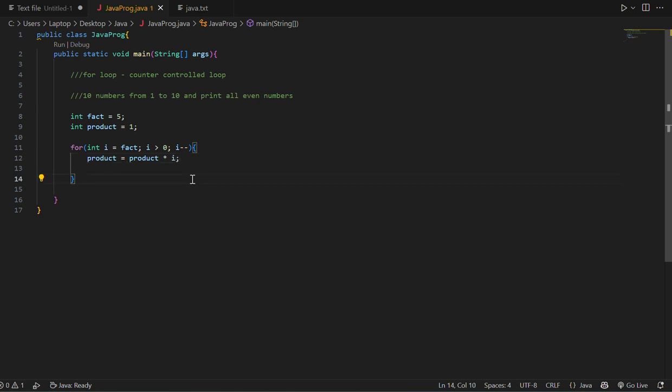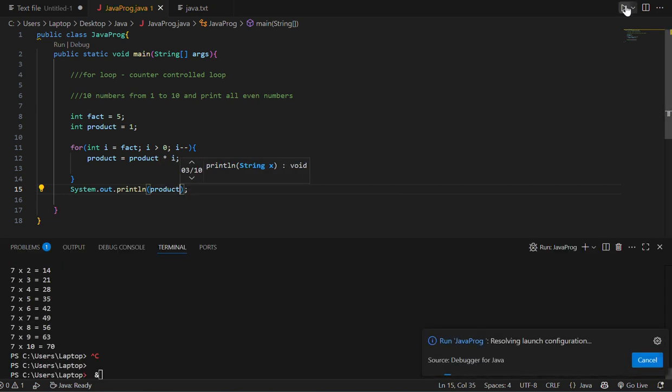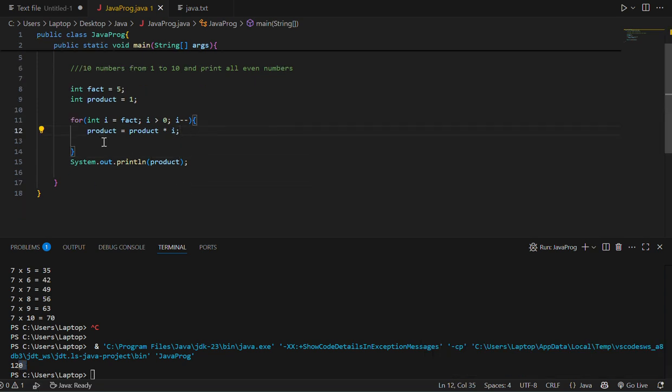So let's do this. See over here, we got the factorial of 5. So how it works is we have a variable product, which is initialized with 1. Then it starts with product = product multiplied by i. So first it'll be 1 multiplied by 5. Then i is going to be 4. So then it's going to be 5 multiplied by 4. Then it's going to be 20. Then it's going to move further, 20 multiplied by 3. So it's going to go on like that until we get the factorial. So 5 factorial is 120.